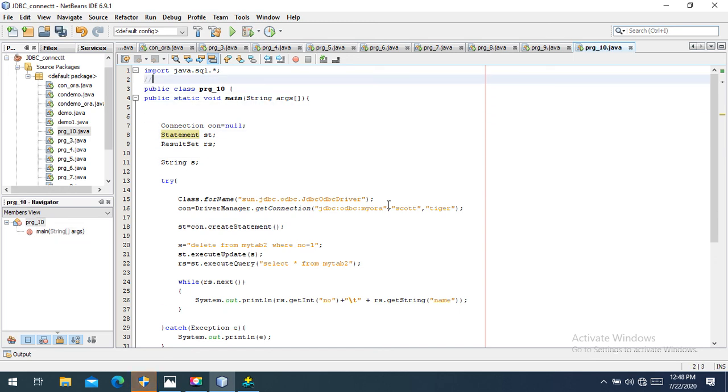What we have done: delete record from Oracle database. You should give this title on your program, so whenever you refer to this program, you will come to know that we did this coding for this purpose only.